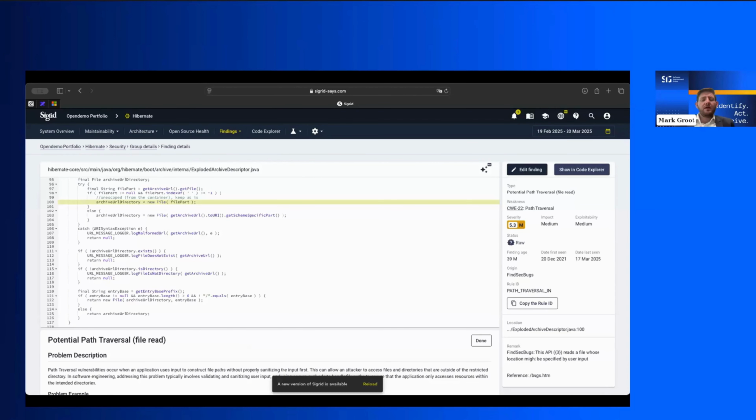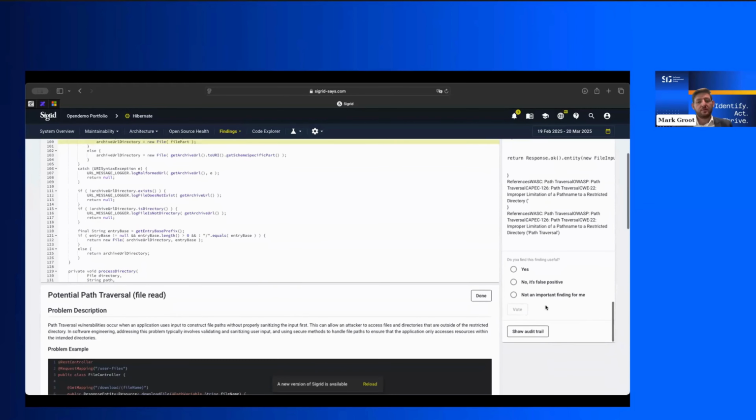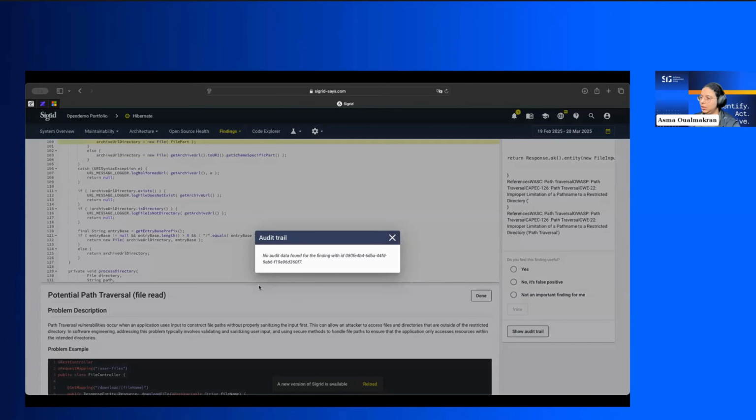So a number of questions are coming in from the audience, which is fantastic. Given that you're already on the screen, there was a question about an audit trail for a finding. Can you see the audit trail somewhere, and who refined what? Yeah, here below we have the button, show audit trail.